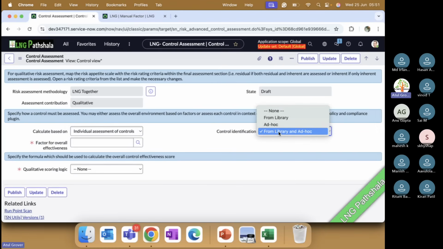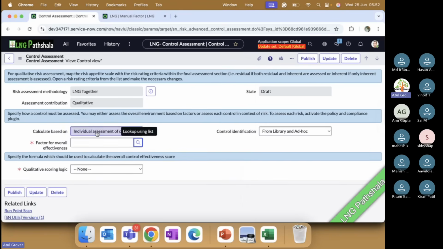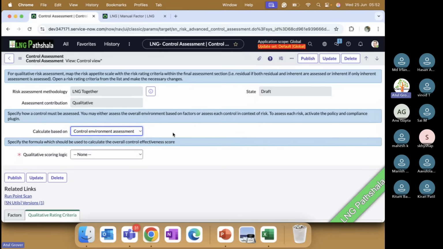Then how do you identify the control, library or ad hoc? Factors for overall effectiveness. What is the matter for you for the overall effectiveness? There is no score in this, wait, let's go with the control assessment then. Do you want to make it a sum, minimum, maximum, average, product? I said take it as sum.